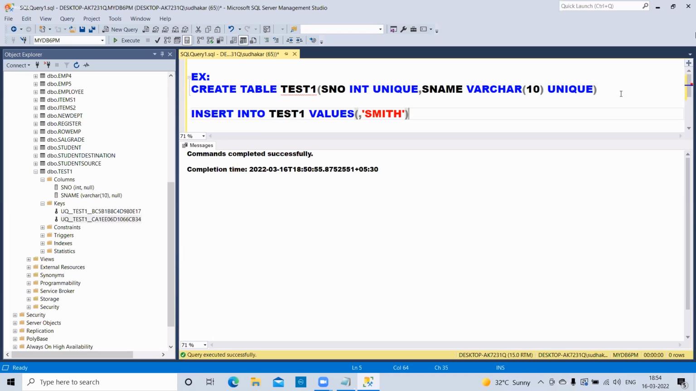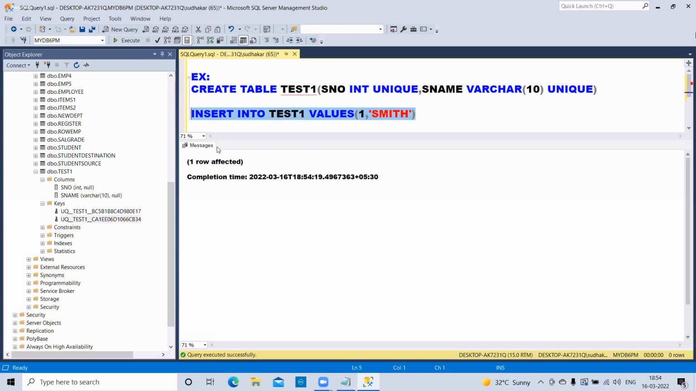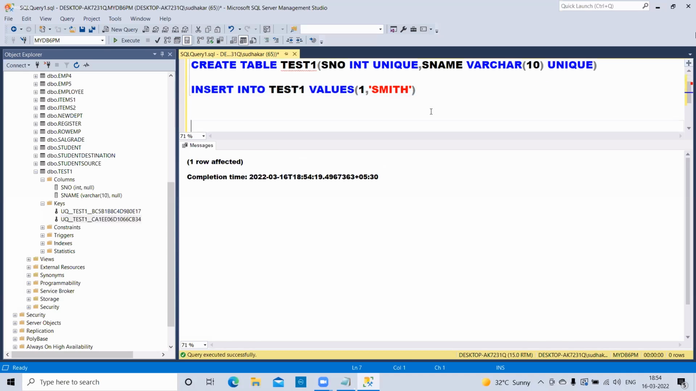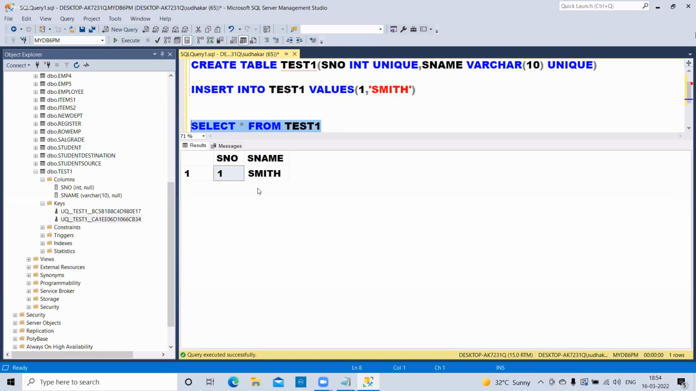Here my serial number is 1. So 1 comma Smith. When I insert this record, it is successfully affected because this is my first row of data and it is not a duplicate. There is no data to compare with, so as usual the first row is accepted.